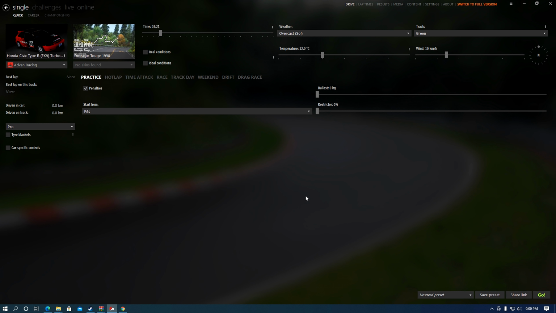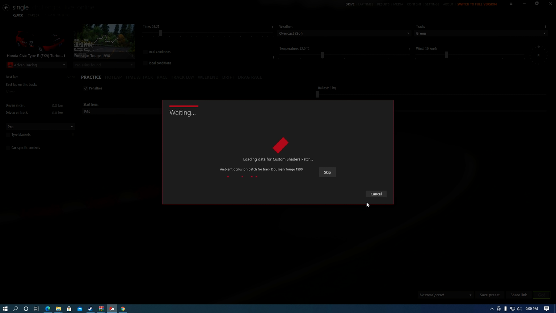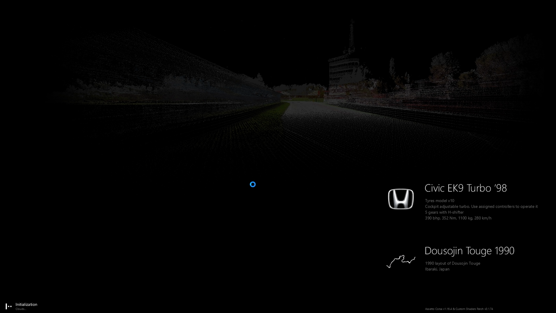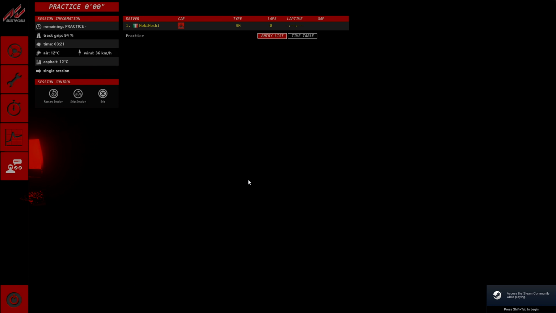Now, you might be wondering why I even showed you the manual method in the first place, and that's because some mods don't seem to like Content Manager, so it might not install correctly. It's good to know both methods so that if Content Manager isn't installing your mod correctly, you can use the manual method as a backup.